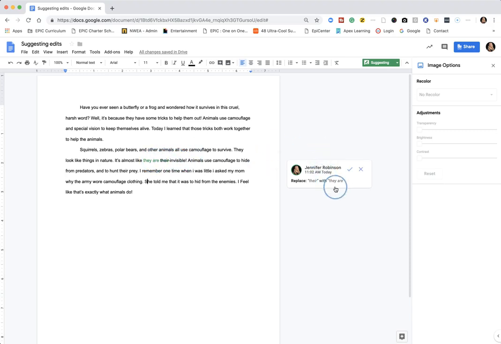And so when the other student opens their document, they will see the suggestion here. You need to replace there with they are. And then the student can either accept the suggestion or reject it. So I'm going to accept this suggestion. Now it automatically updates that edit. And that's how you make a suggestion in Google Docs.